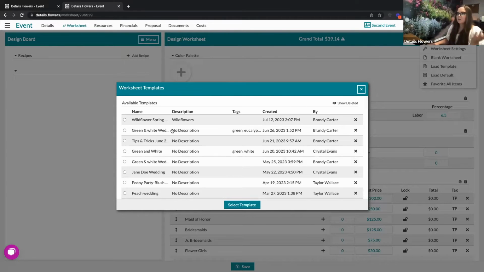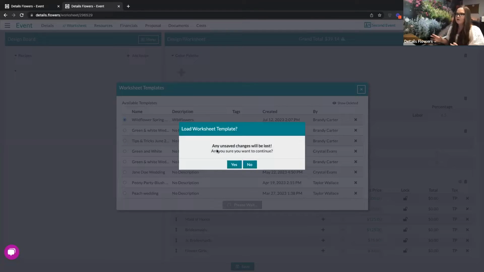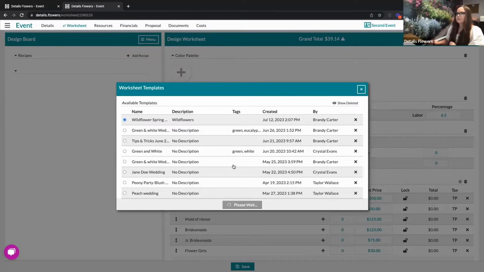But as we just saw, we can also do ones that include all of your recipes and fees and services and all of that that you offered on this event the last time that you did it. So I'm going to go ahead and select that Wildflower Spring. It's going to let me know that any unsaved changes that I have are going to be lost, which is fine because I don't have any on this one, but just so you're aware for future if you're doing this on your own. And I'm going to go ahead and click that yes button.